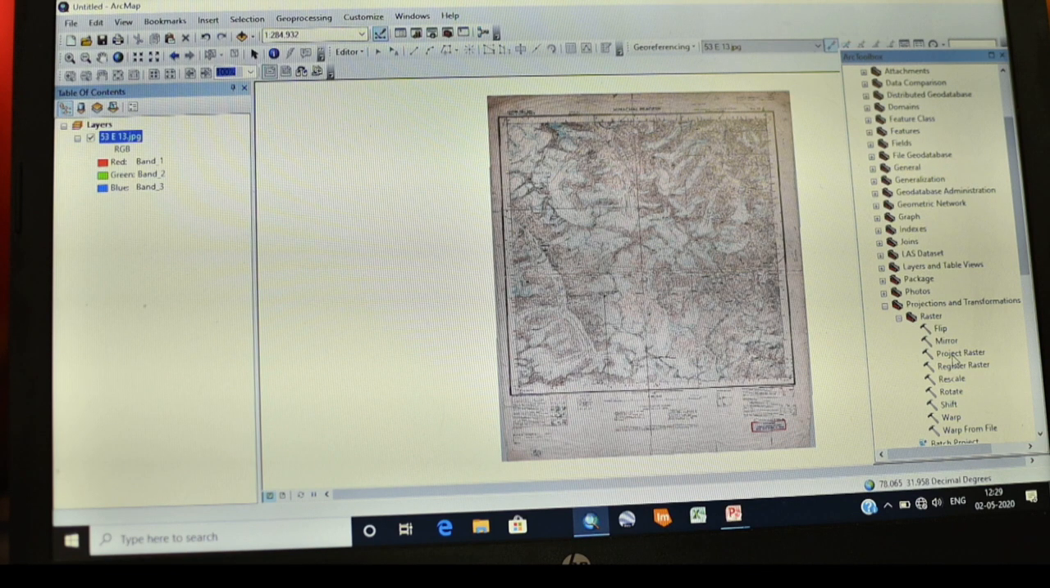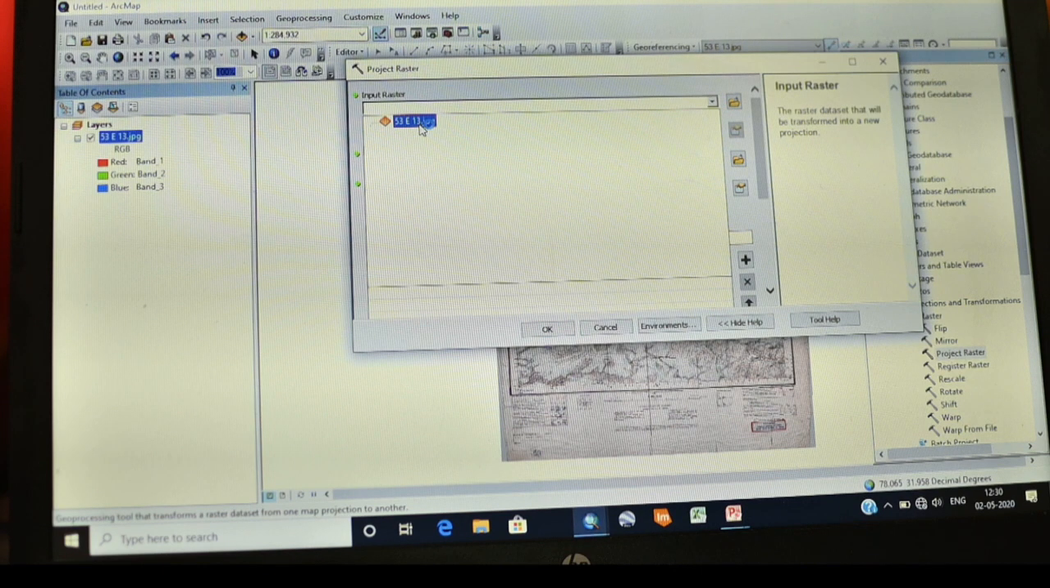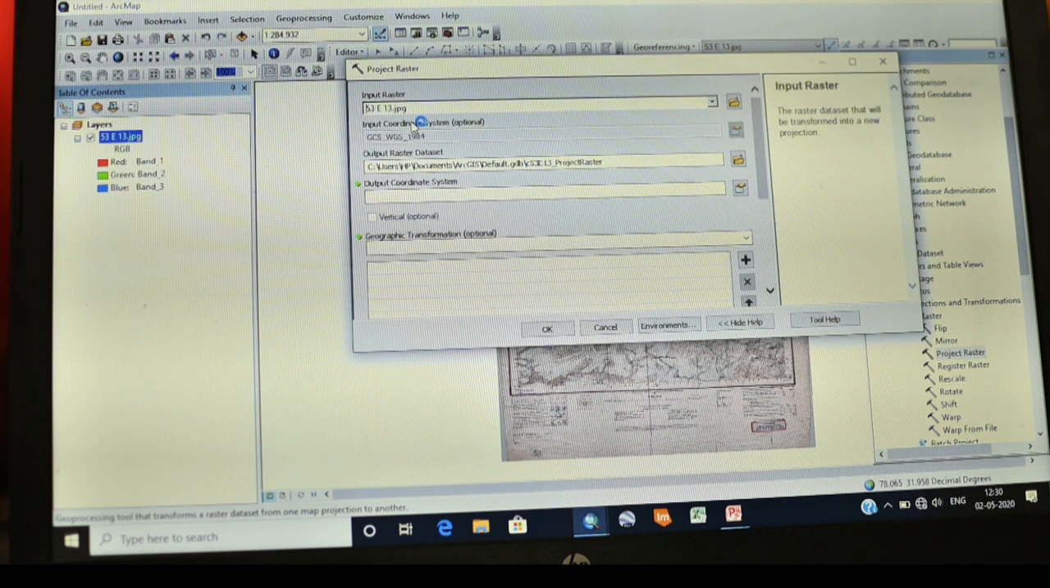Here you will see that you have the project raster. Click on this project raster. So project raster dialog box pops up. Input raster, select the input raster. Obviously it would be the 53, the same topo sheet that you are going to project. It has taken the input coordinate system automatically, GCS WGS 1984. You can save your output raster dataset in any folder, or otherwise you can let it go where it goes by default, but assign the output coordinate system.